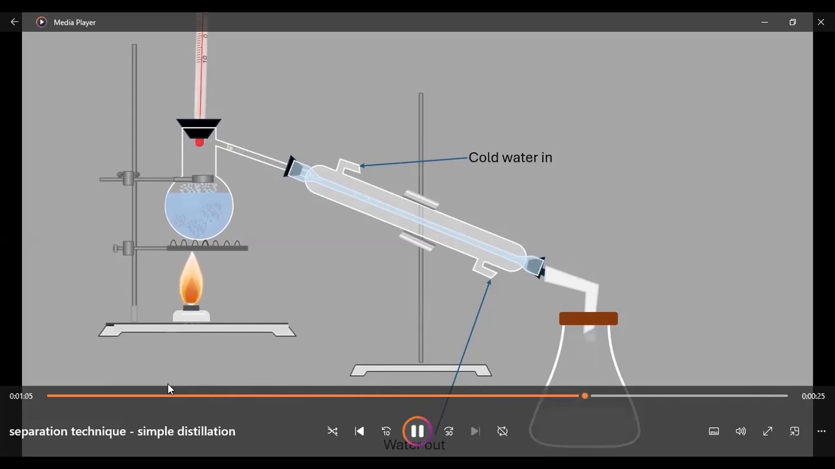Simple distillation in action. The mixture here in the round bottom flask, and here is a fire burning to boil up the mixture. As it boils, the one with lower temperature turns to vapor, and you can see the gas that is coming out, and the gas gets into the condenser. It turns to liquid and flows into this conical flask. Let's see that in action again.